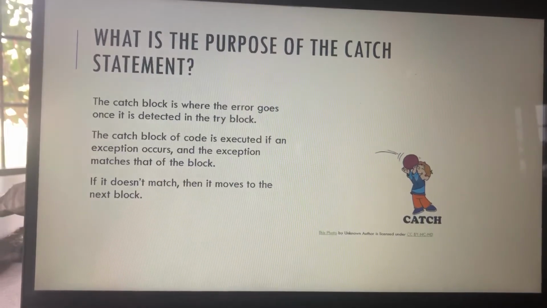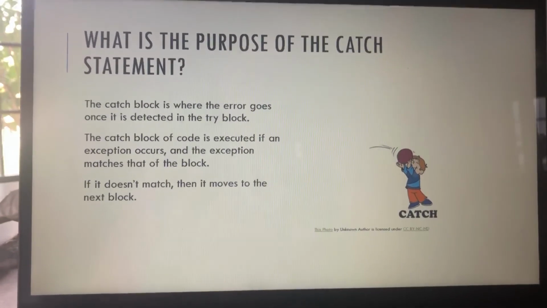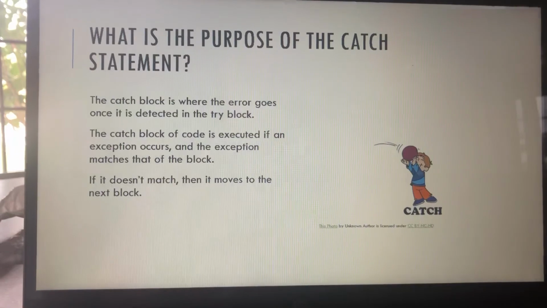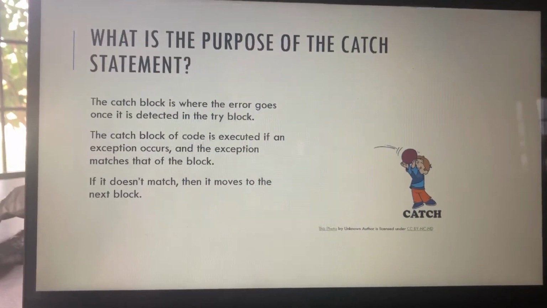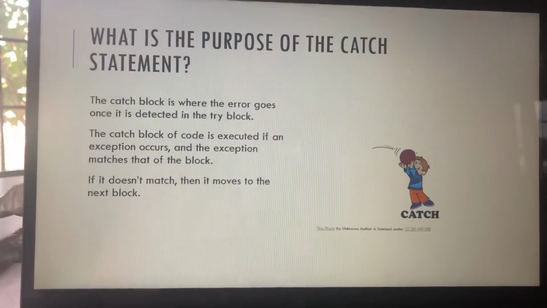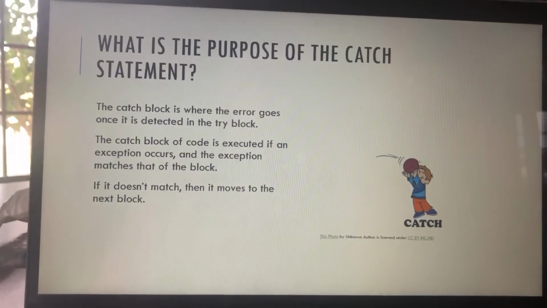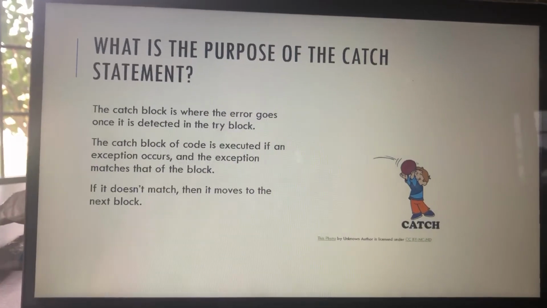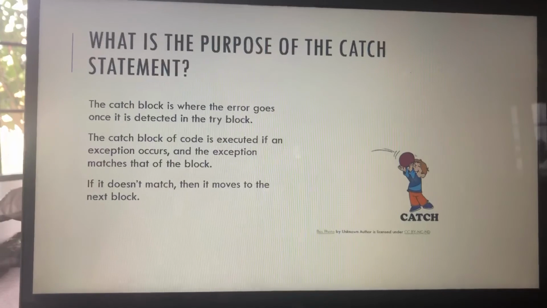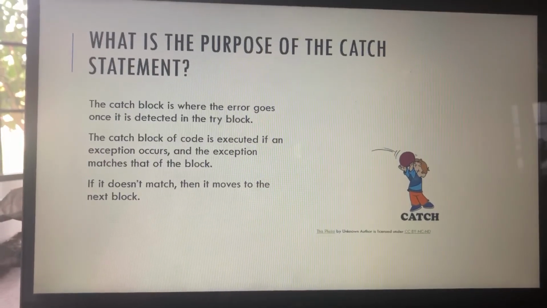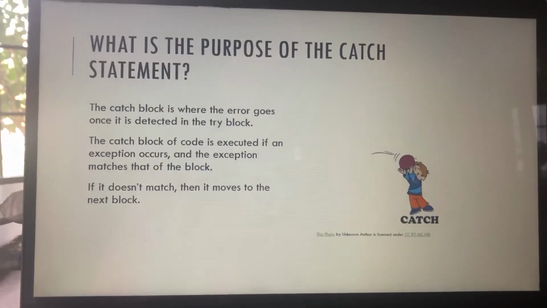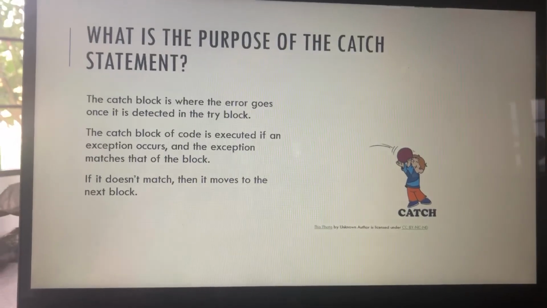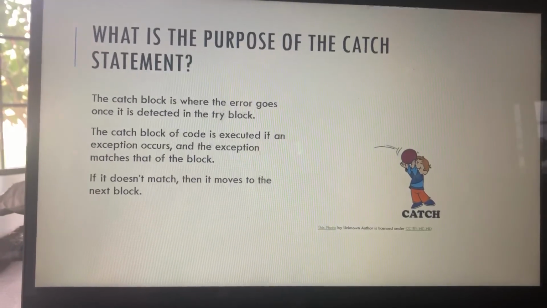What is the purpose of the catch statement? After the try statement is executed and it blocks the error from happening elsewhere in the code, it moves to the catch block. The catch block is where the error goes once it's detected in the try block, and the catch block of code is executed if an exception occurs. So the exception has to match the one of the block where the catch statement is. If it doesn't, then it will move to the next catch block to try and match that.